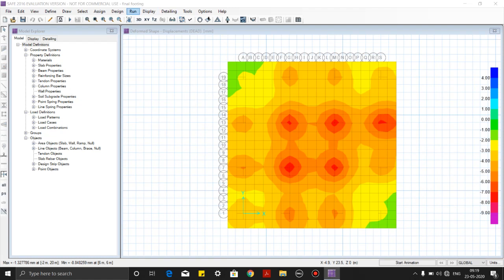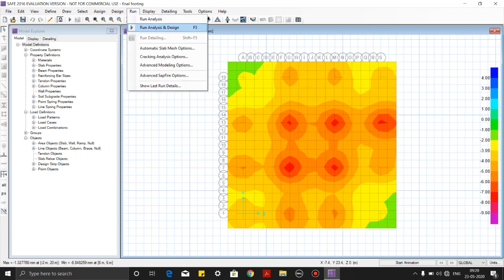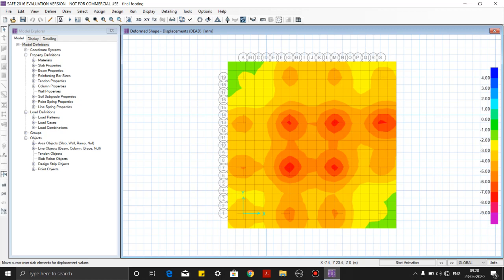After running the analysis, we can have the result which describes the settlement at any point in the footings. Corresponding to the scale, or by moving the cursor on the diagram, we can also have it like this. Here we are having 3.657 settlement, which is very negligible. Now we go to run analysis and design.